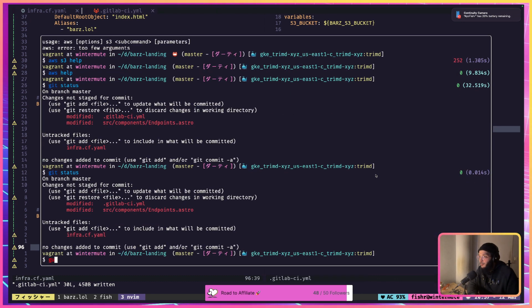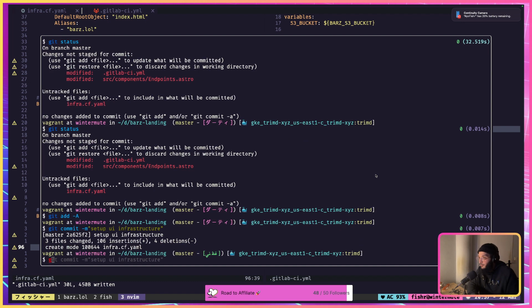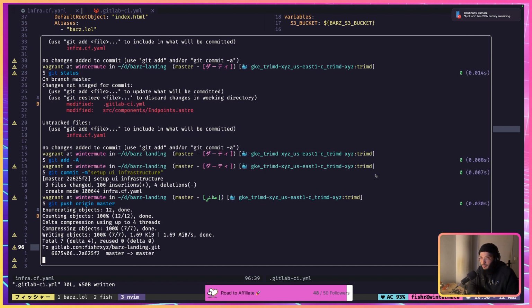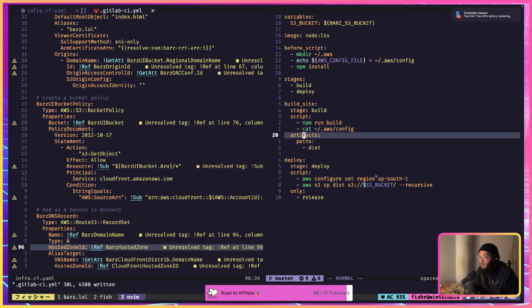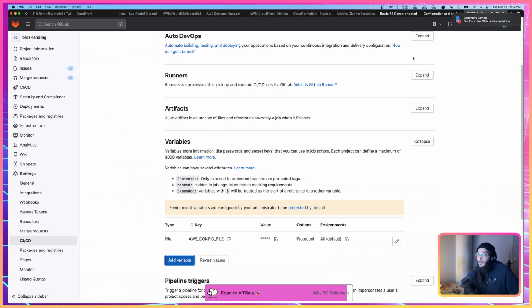So we can now do git add, git commit, set up UI infrastructure, and then we'll push origin master. Yeah, I've called it release. Okay, so I'll change that to master for the deployment, but for now we'll just do this.